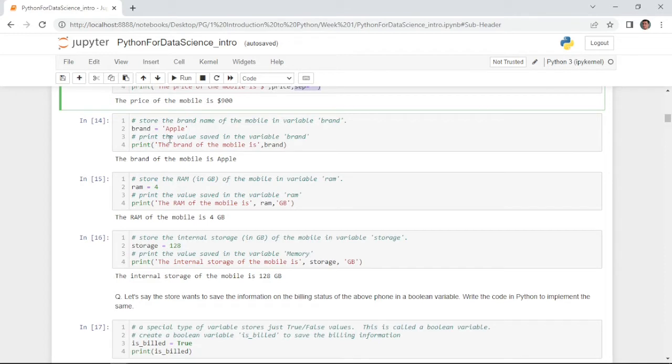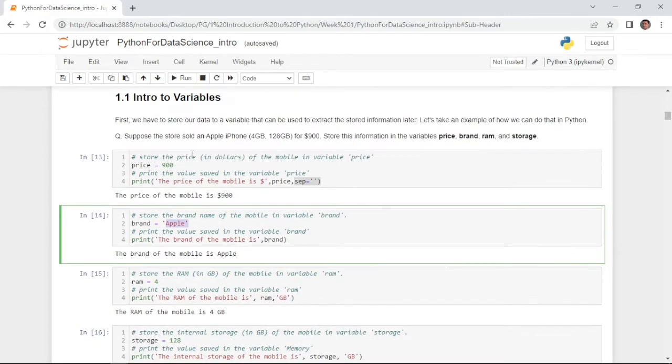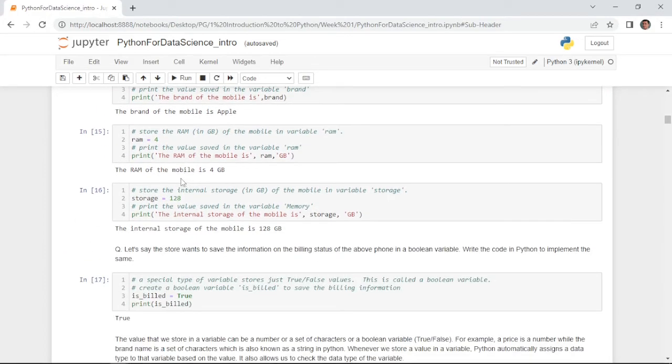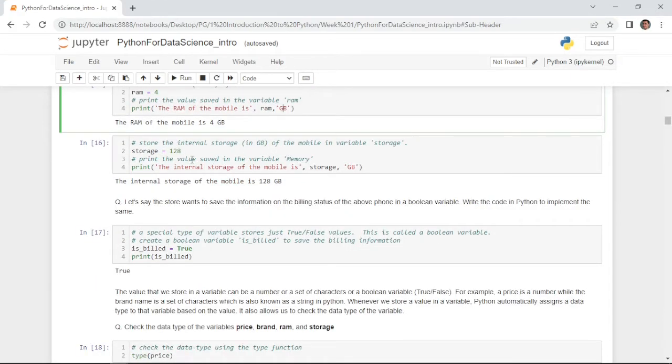Now let's say we want to store any string value in a variable. It again applies the same as it applied here. Now we are defining a RAM of 4 GB, right? So the RAM will simply print here. We are calling the variable, and we can specify GB or any other string after that main string. Now we are defining a storage of 128. So again it will normally print that storage of 128.